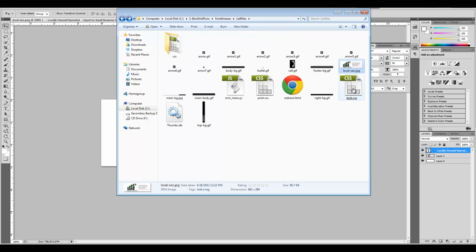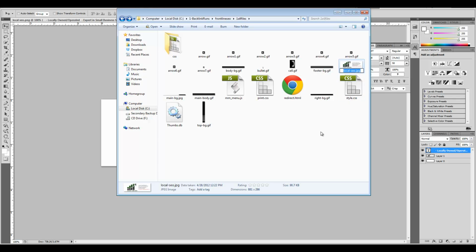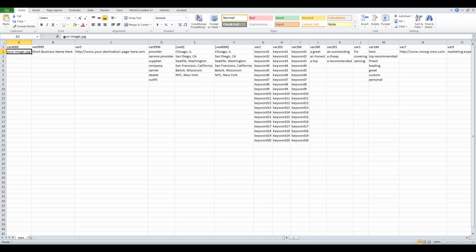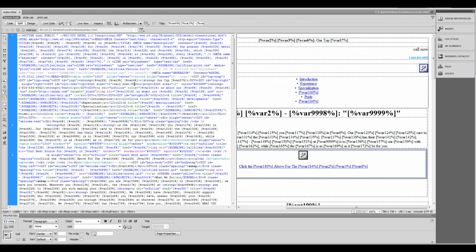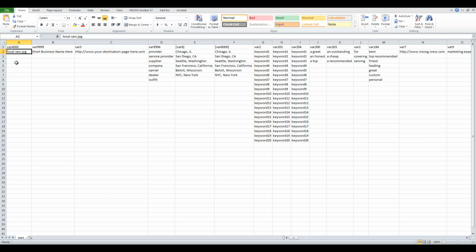So there's my image right there. That's the name. You can rename and copy that by pressing Control C. Come to your Excel sheet and paste local SEO in there, and that's going to be var 4000, supposed to be local SEO. You can look at where that's at by going to your index. If you can't find it just quickly, it might be this one. Yes, it is. So image source is domain one all files var 4000. Okay, so that matches your Excel sheet, var 4000.